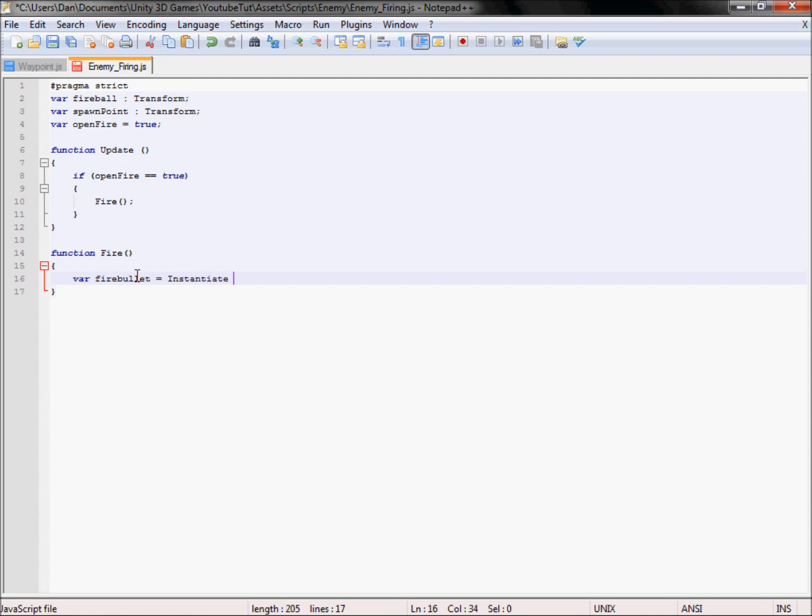I think that's right. And then instantiate has 3 variables, which we all know. The first one is what we want to fire. So what do we want to fire? We want to fire the fireball, like so. Then where do we want to fire it? We want to fire it at the spawn point, but we want .position. We want to fire it from the position of the spawn point. And then we want Quaternion.identity, no capitals on identity, like so. We've already covered that, so that should be all good.